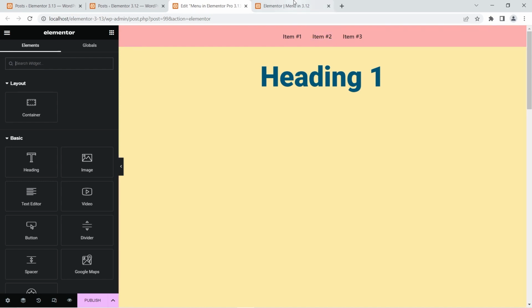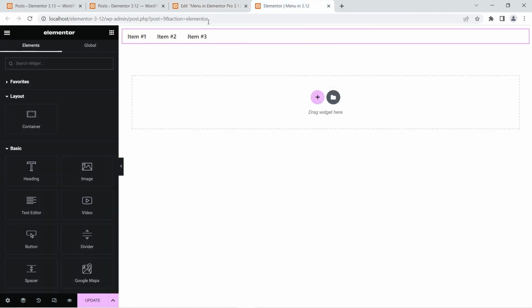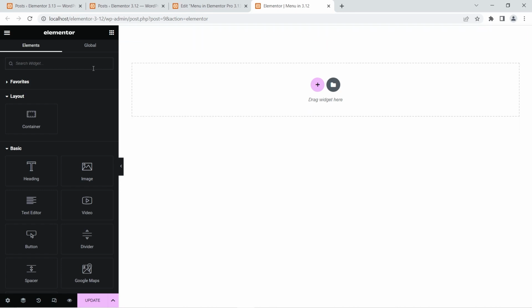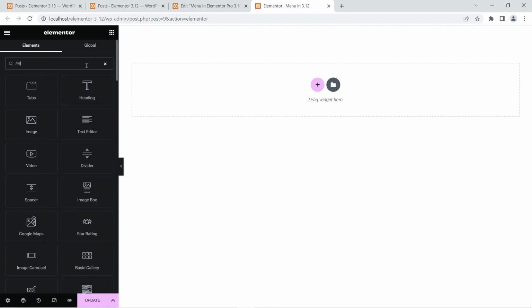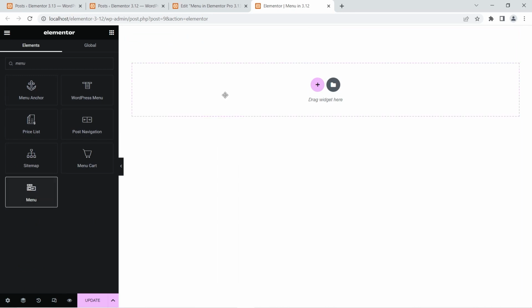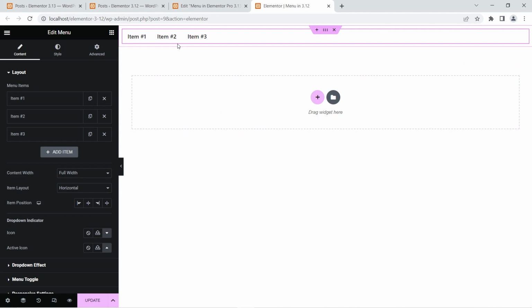Now to see this change, we are going to head over to Elementor Pro 3.12, and you can see I have created this basic menu. What I have done is, let me just remove this. What I have done is simply added this menu widget. This is the new menu widget. I've just dragged and dropped it, and it automatically generates a menu for you. So this is the menu that I was using.